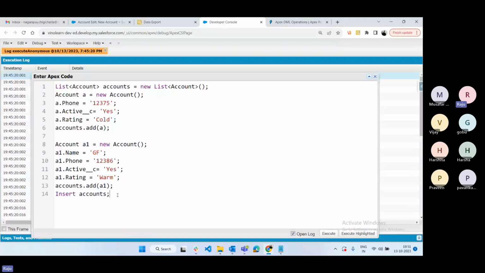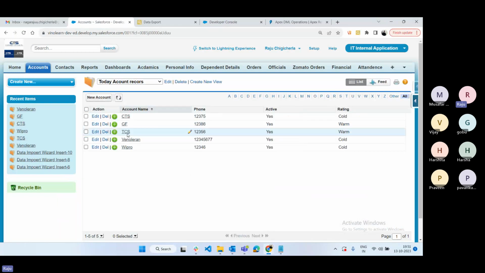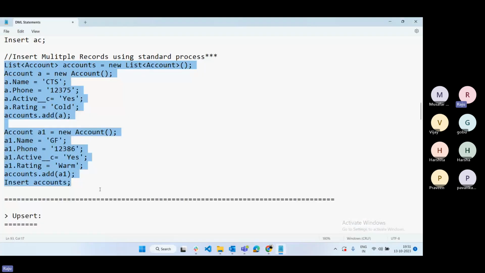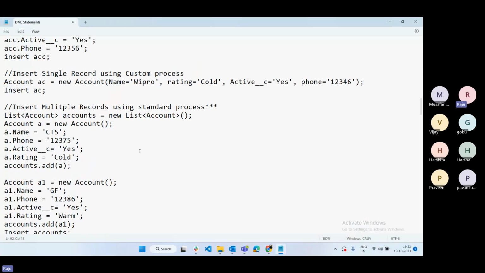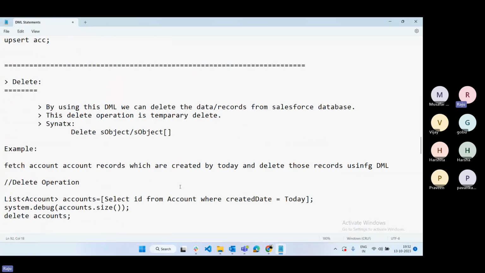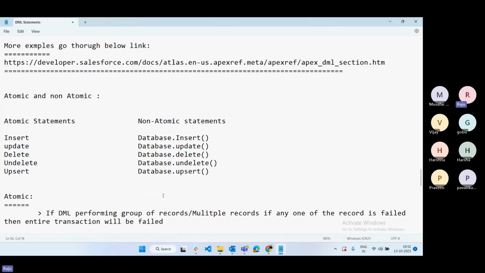It will not create any successful record here. This record has full details, but even so there is no insert operation. If you go to accounts now, among today's records only one GF account is there. There is no second GF account, because the entire transaction failed. That is an atomic operation, meaning it will roll back all the data. If an error occurs in one of the records, the entire transaction fails.